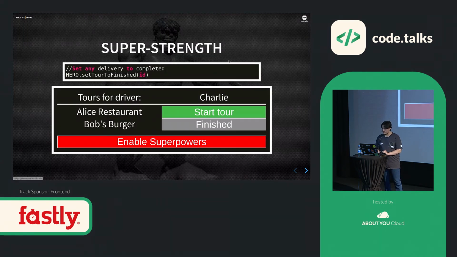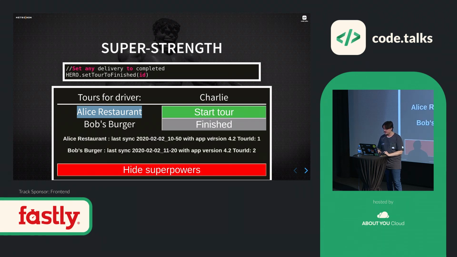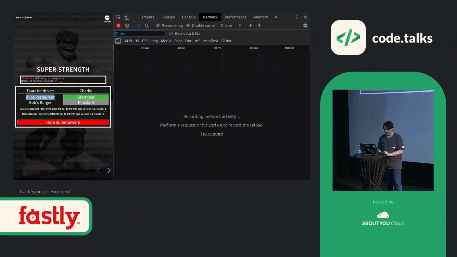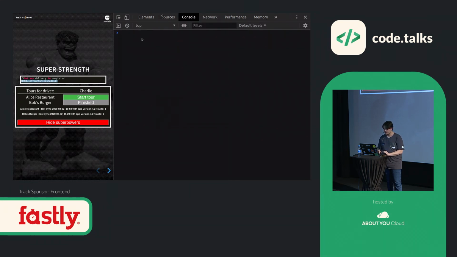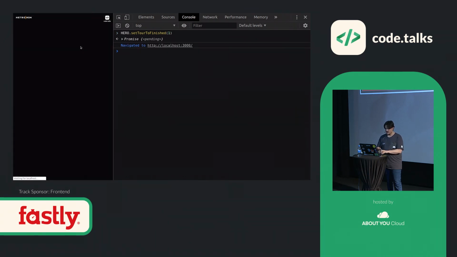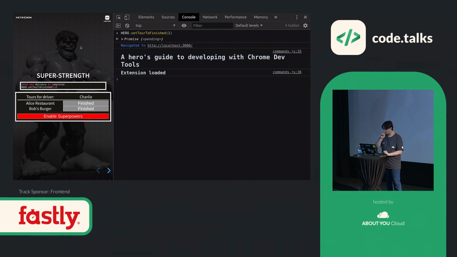And here on this slide, I want to show you that you then can combine the superpowers. So for example, we have here a function that was inserted by our extension that sets tours to finished, but it needs the ID of the tour. And for example, if we want to finish the Alice's Restaurant tour, we don't have the ID. So we enable superpowers, and then we can see that the tour ID is 1. And now that we know the tour ID, we can just go to the console, execute it, and if I reload it, you see that the tour was finished.